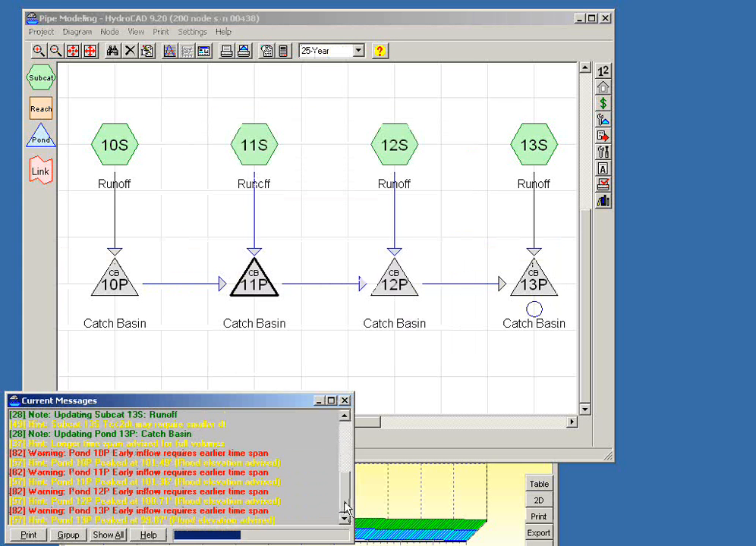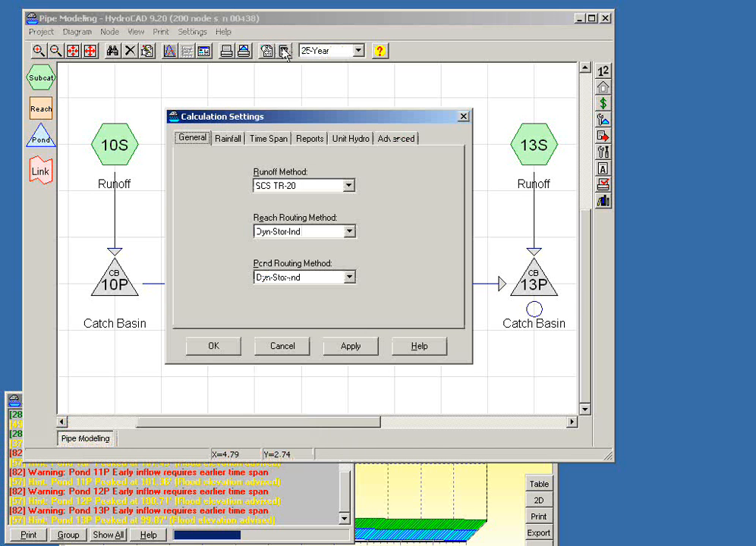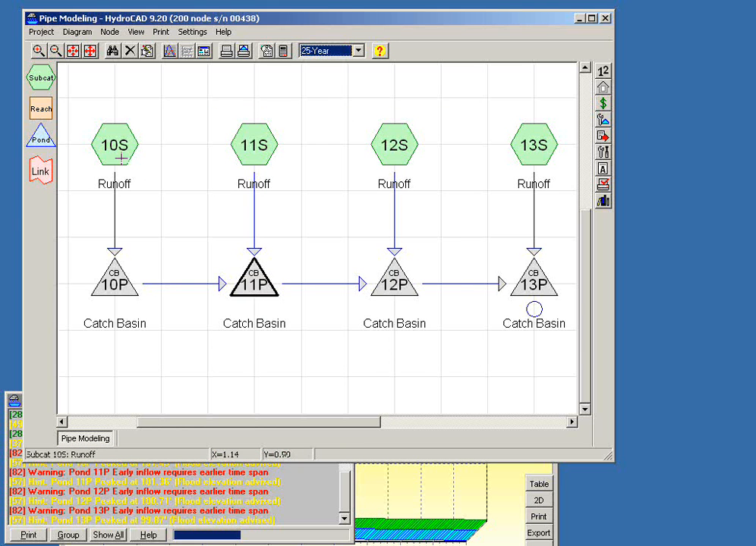now you'll see most of our warning messages actually disappeared. All of the tailwater related messages are gone. We still have a warning pertaining to the early inflow needing an earlier time span. We can fix that. The reason that's happening, I should explain.